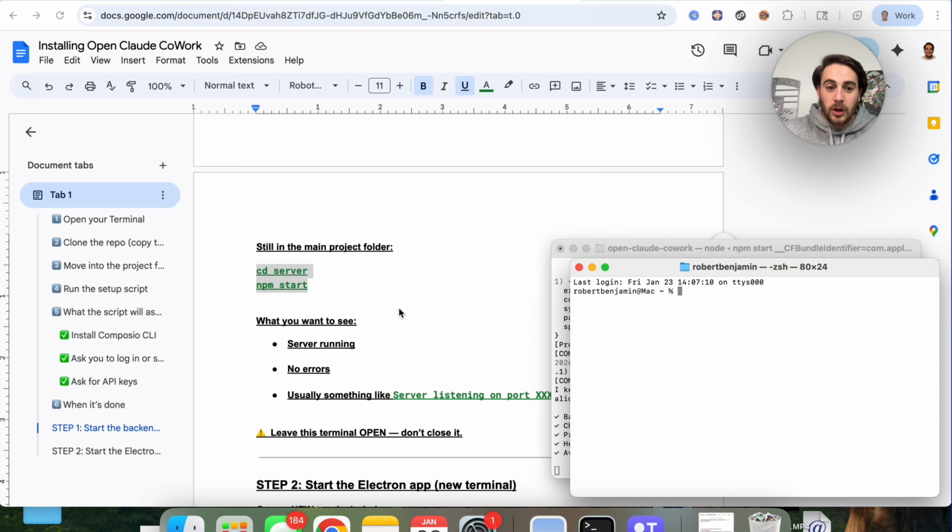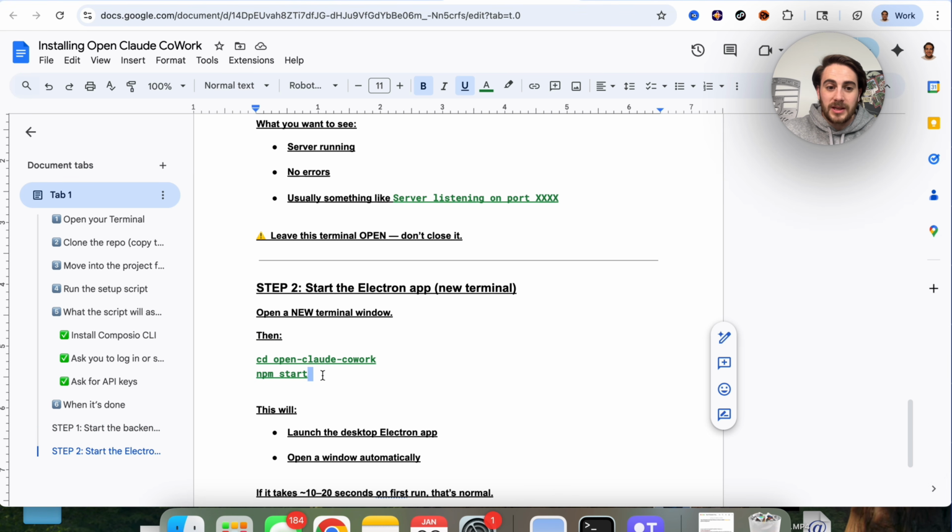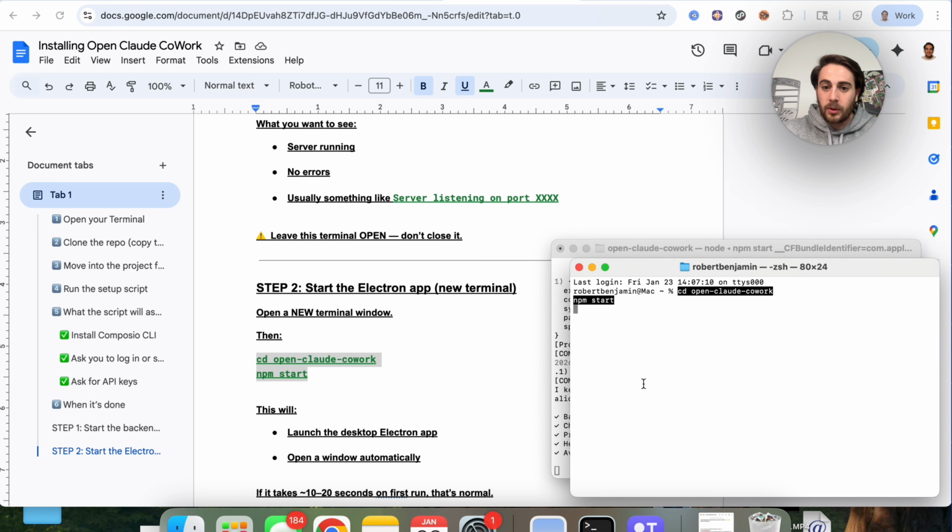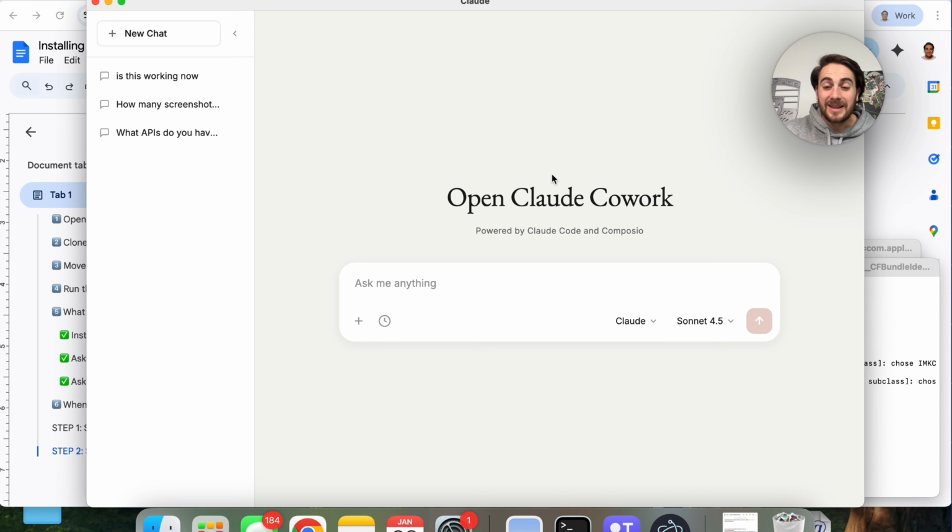And then we need to open up a new window right here, and we need to come over here and grab this right here, which is going to be step number 2. We're going to put this in the new terminal, and this is going to launch this. And then in order to make sure that this is correctly set up, all we're going to do is come over here and say, how many screenshots are showing on my computer?